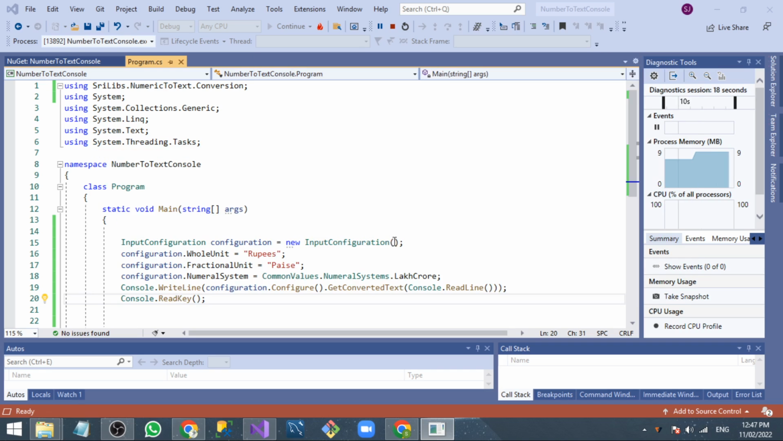That's it, guys. This is the very simplest method to convert a normal number into an Indian currency format.